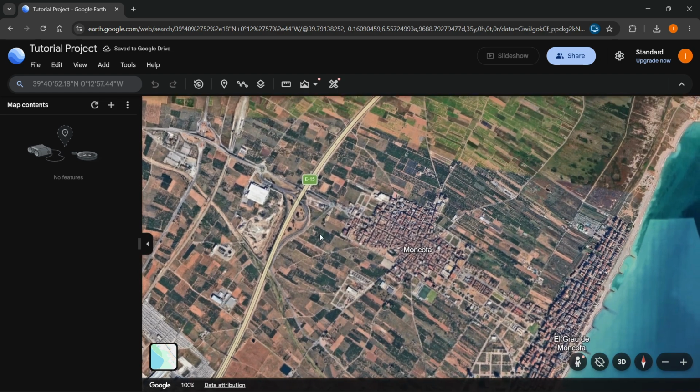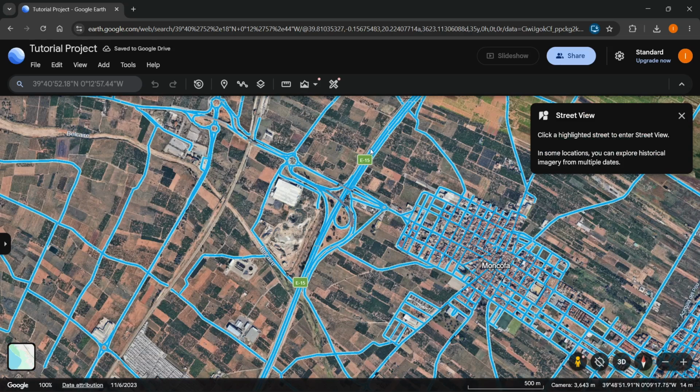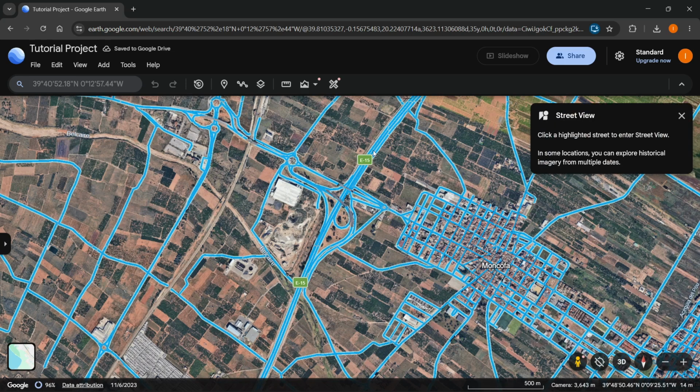So for example, I'm going to go over here, and what you want to do, down here at the bottom right, you can see this person button, okay? So you simply want to click on it, and when you click on it, it's going to show you where you can position yourself. And of course, you can click anywhere, and it's going to allow you to go and view that.